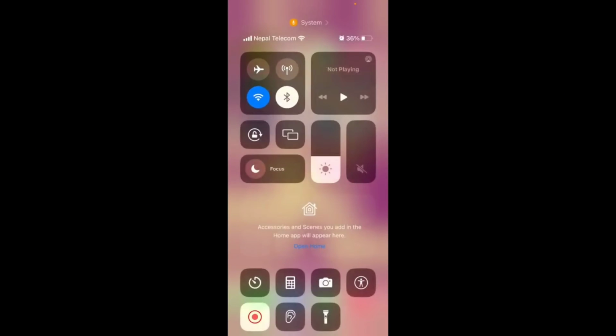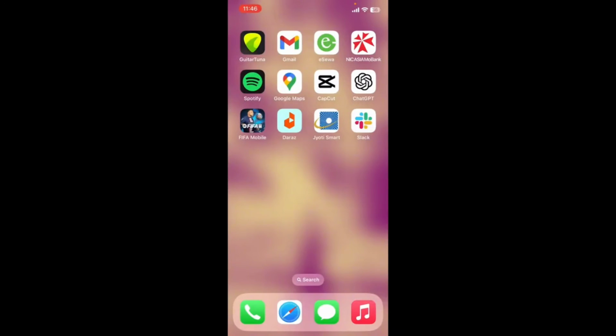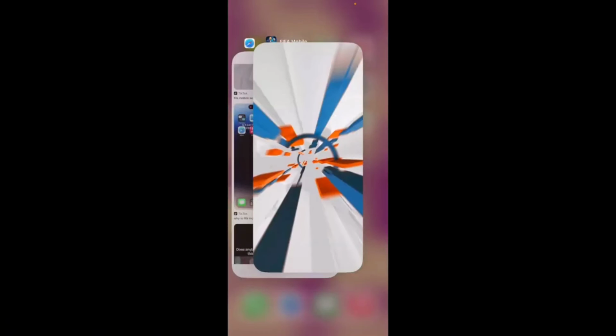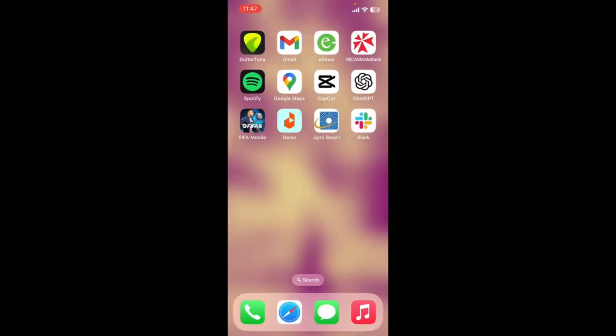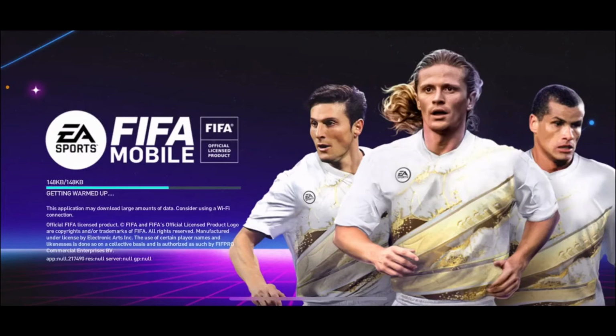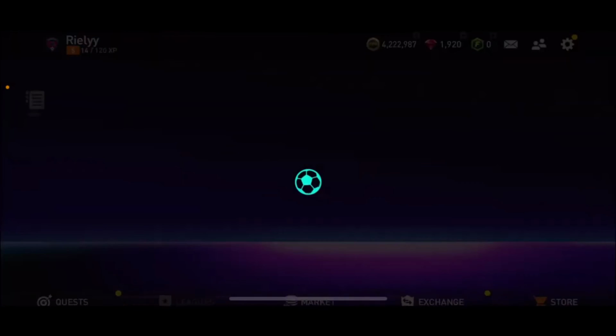The next thing to do if the problem still persists is to close and reopen the app. Simply go ahead and swipe from the bottom of your iPhone and swipe up the app card for FIFA Mobile. This will close off the application. Now, launch FIFA Mobile again by tapping on it from the app drawer. Sometimes restarting the app can reestablish a fresh connection to the servers, and doing so might help you fix your issue.